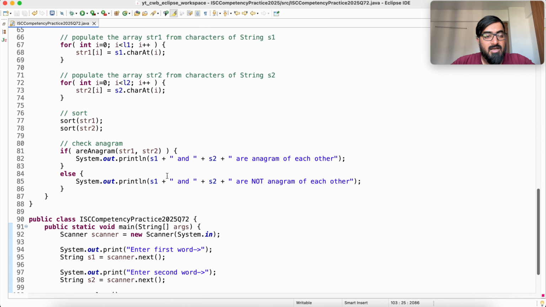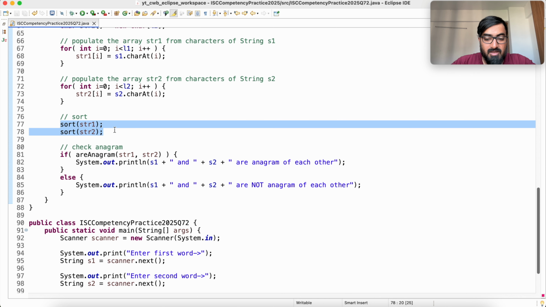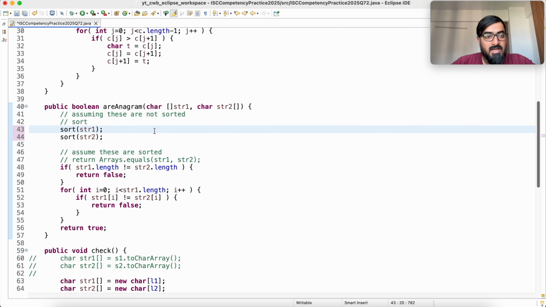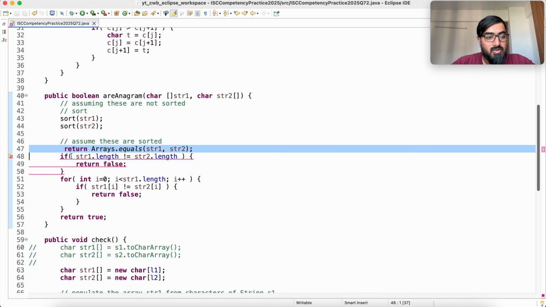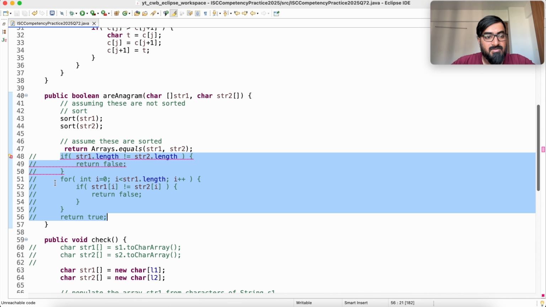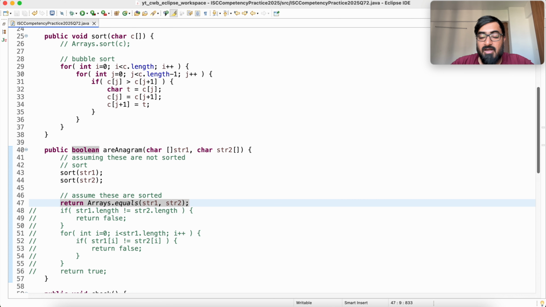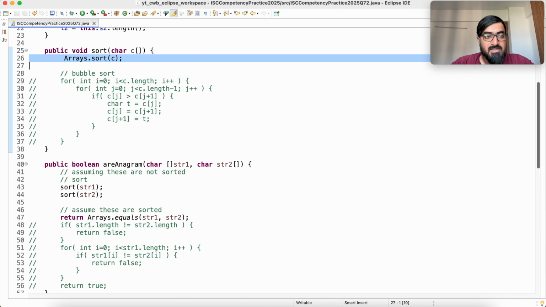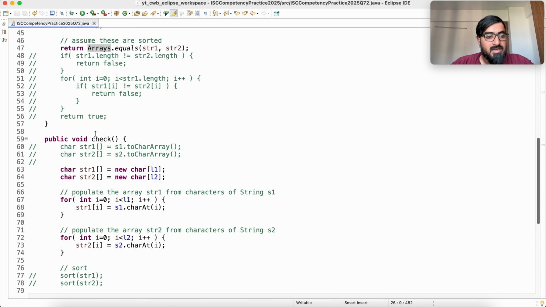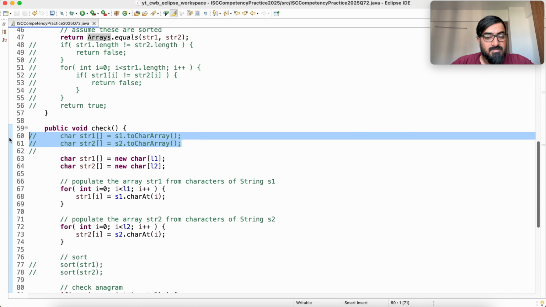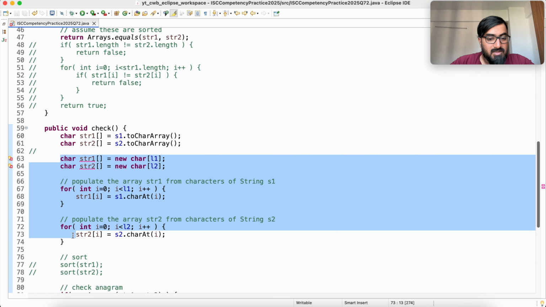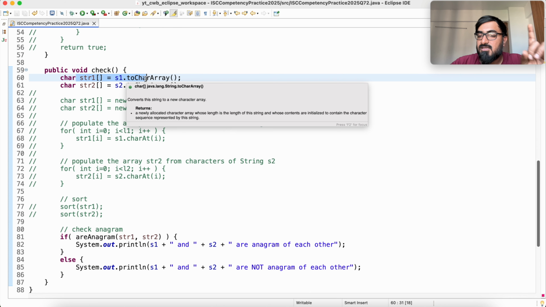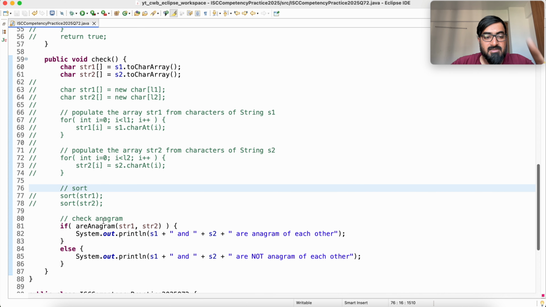Now what you can do is remove the sorting here, put this sorting here, and use return Arrays dot equals and comment this part. That is using the inbuilt method. I don't recommend using the inbuilt methods. You should write the entire code, otherwise you might lose marks. And I'll use this as well. I'll comment this out.